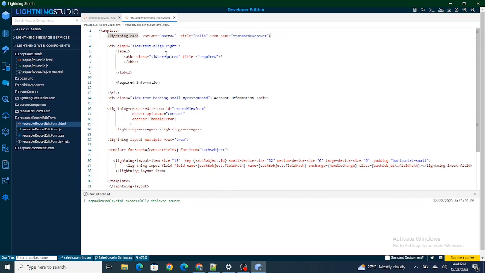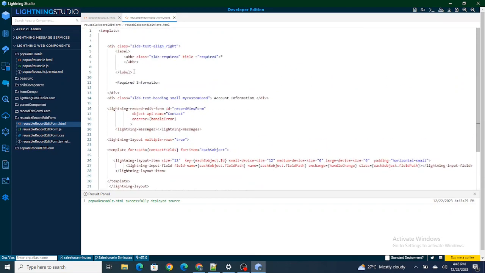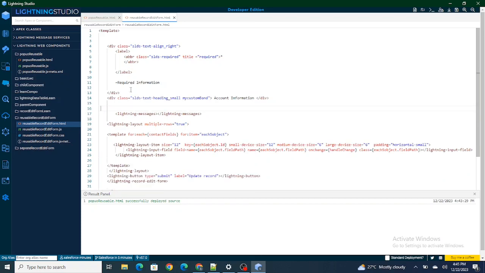actually we don't need the lightning card. Instead of that, we're just going to make some more changes so that we don't make it look very much standard. So instead, we are going to add more CSS to it so that it appears a bit better. Okay, so what I'm going to do is first move this record edit form at the top so that I can add the CSS all together.